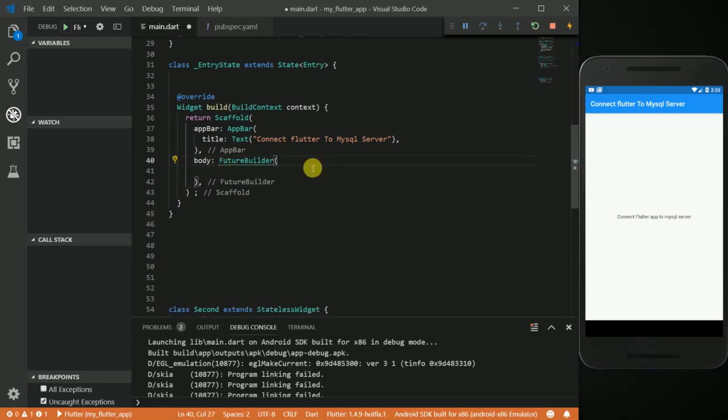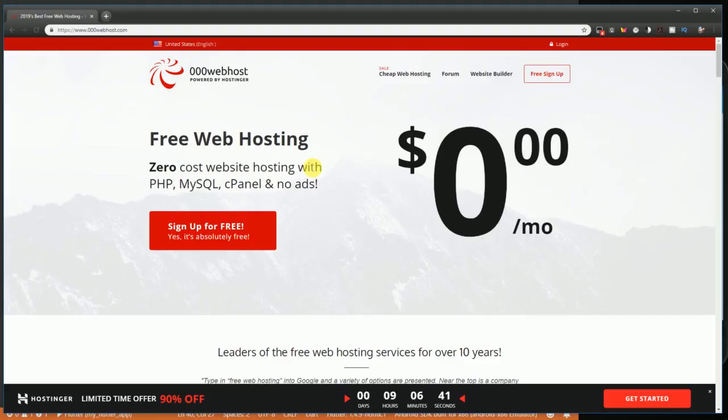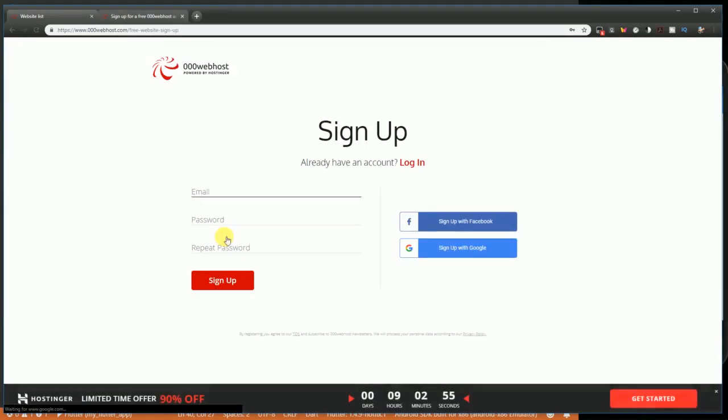We are going to create a method to fetch the results from the database, and then we'll display it in our app here. The online server we're going to use will be 000webhost. You can go ahead and sign up for free or log in if you already have an account. So I'm going to sign up for free and I'll be brought to this page. I'm going to fill in my email and my password and repeat the password.